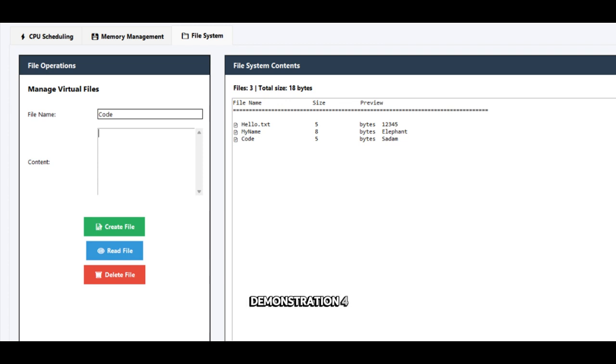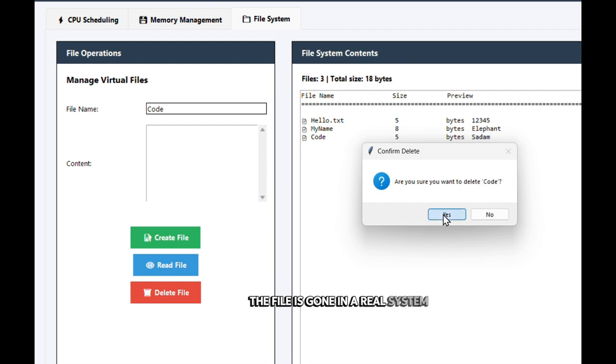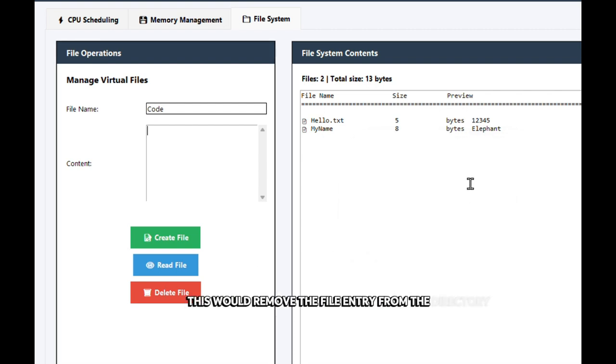Demonstration 4. Deleting files. Finally, let's clean up. I'll delete the user data file. The file is gone. In a real system, this would remove the file entry from the directory.